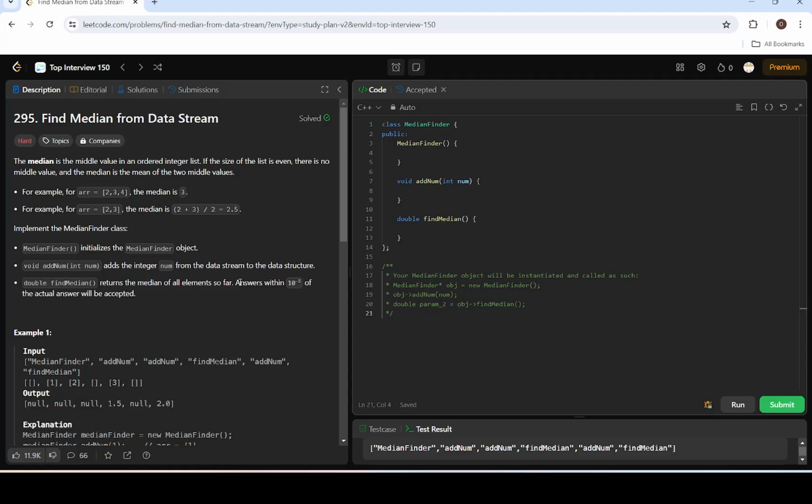In this video, we are going to solve the problem Find Median from Data Stream. Now, this is one of those problems which is listed in LeetCode's Top Interview 150 set of problems. This is quite a famous problem asked in interviews, so let's just get into it.